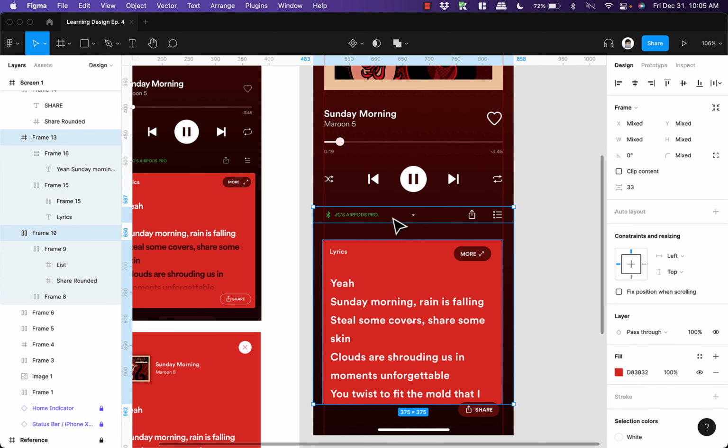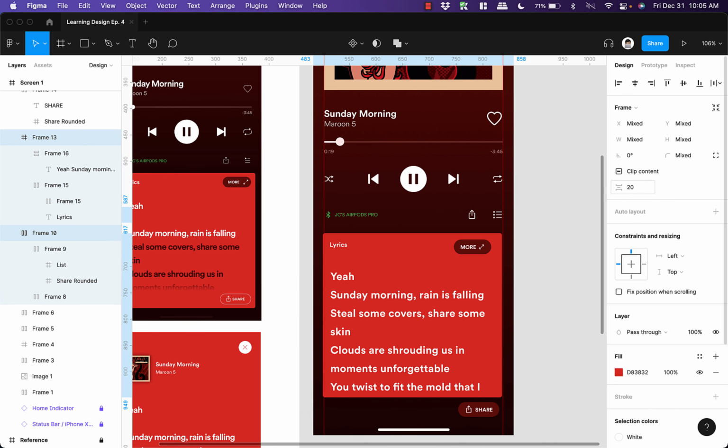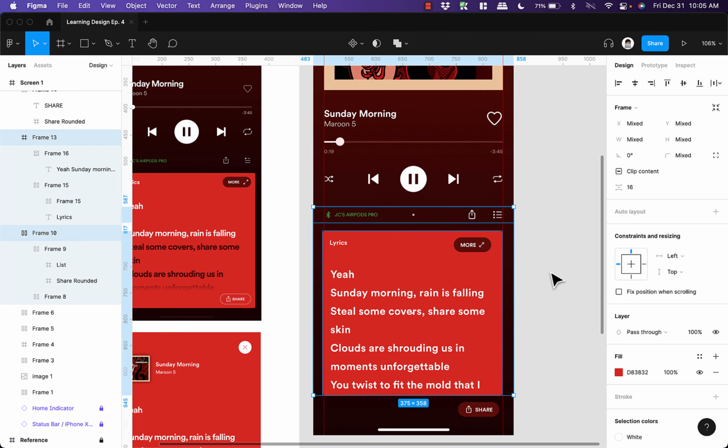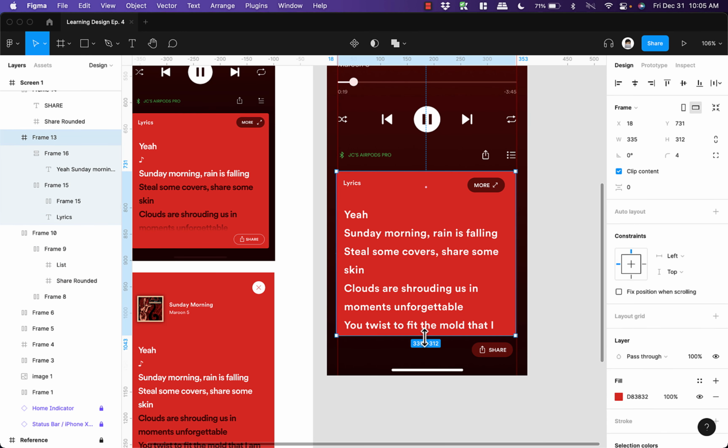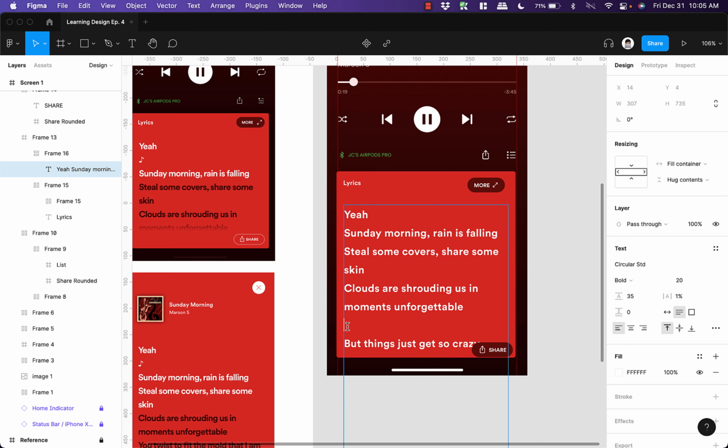We can also reposition this frame right below this row. Maybe select them both and make sure that the spacing between them is divisible by 4. So maybe 24 is good, or even 20, or even 16. Yeah, 16 is good. From there, let's just resize this frame, adjust this here, and remove this text. Let's just cut it to the "moments unforgettable" part.